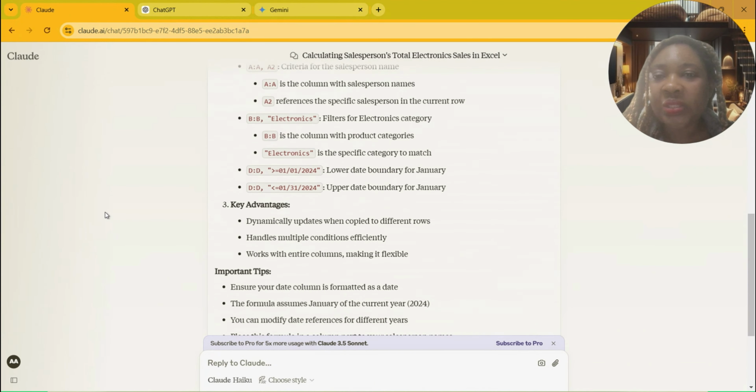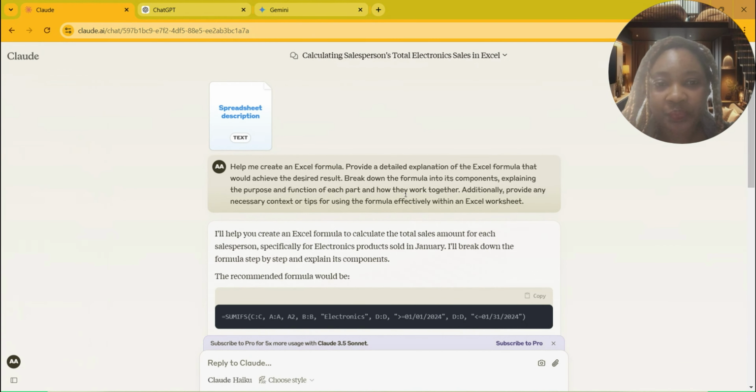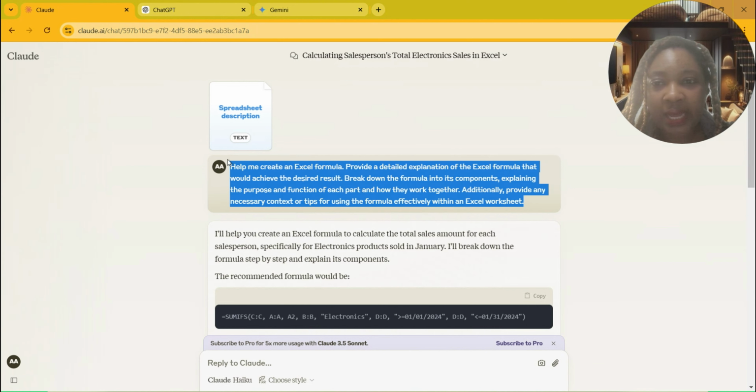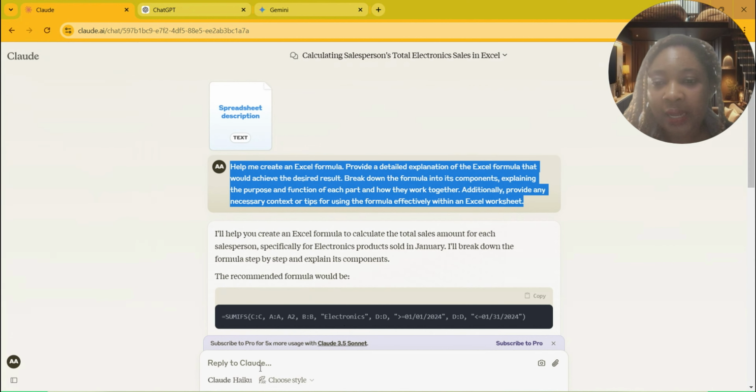So that is what Claude AI is. This is my first time using it. Now I want us to try something new. Let me see if I backspace. Okay, backspace doesn't work, so I reply to Claude.